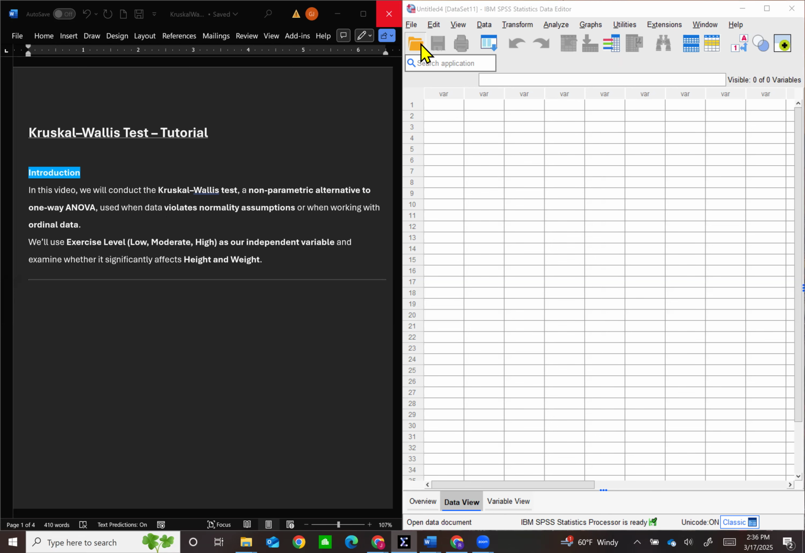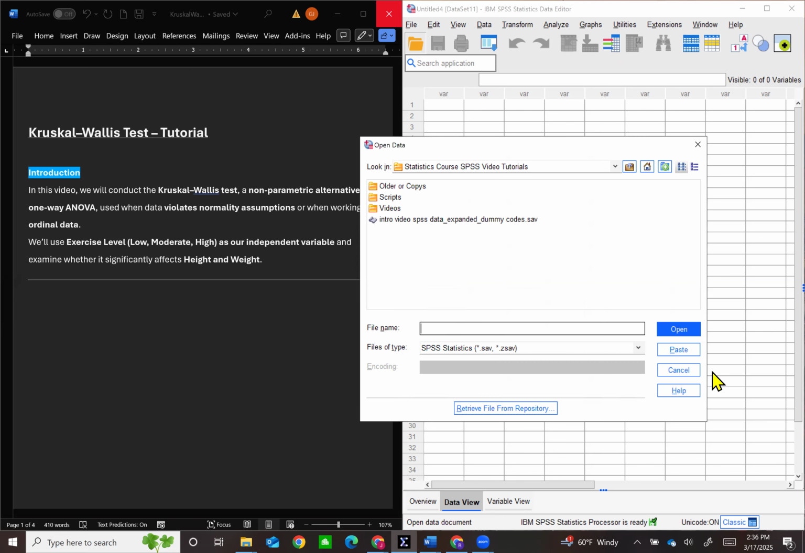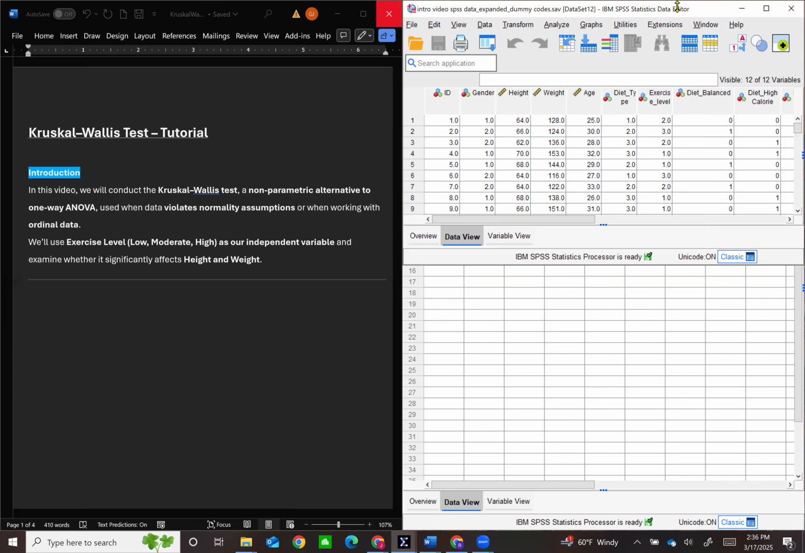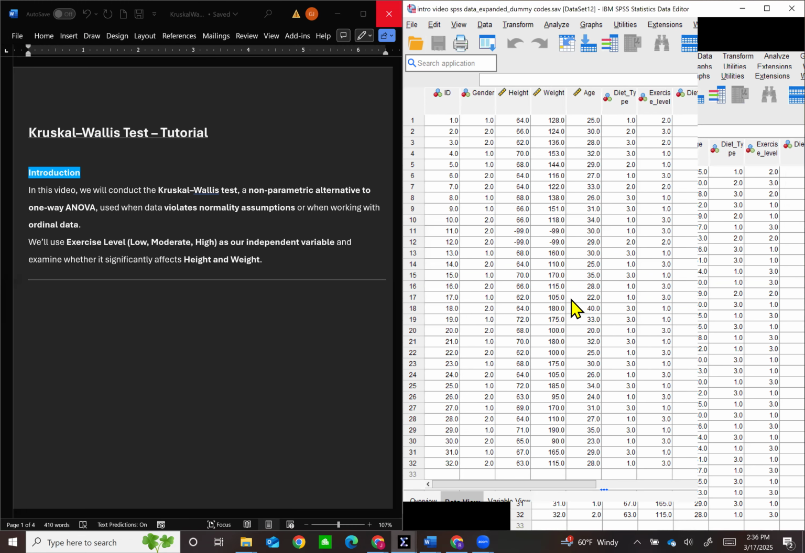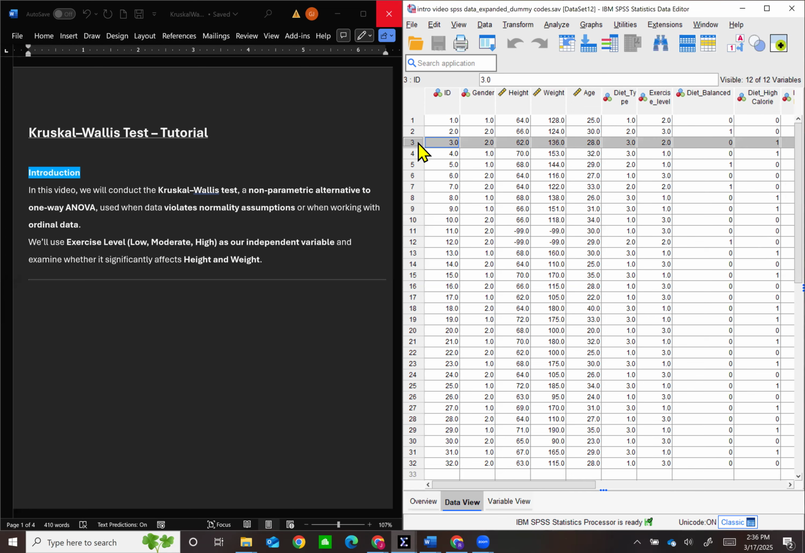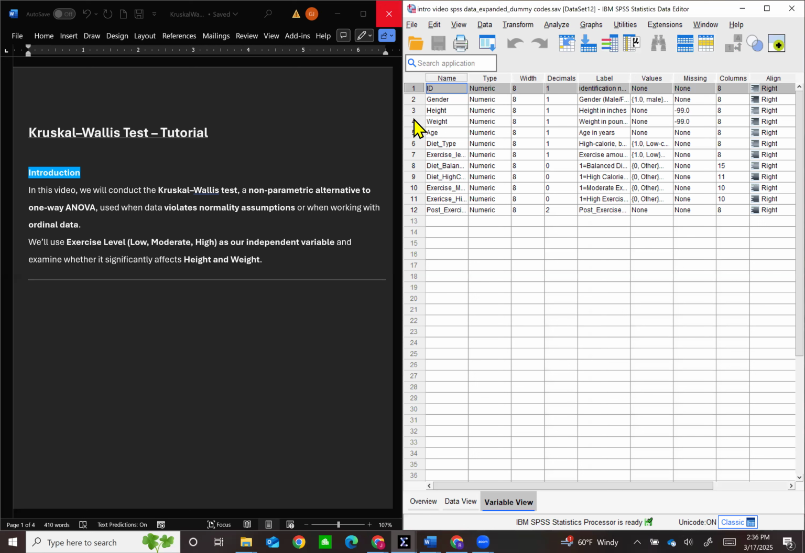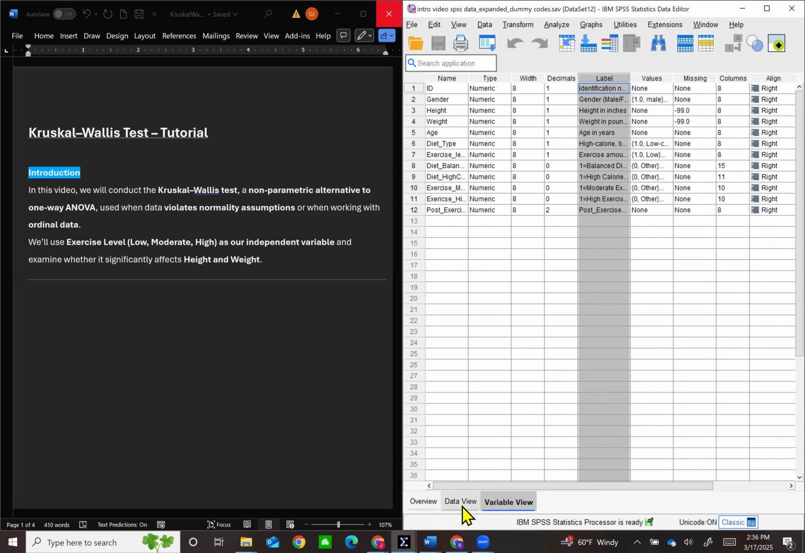So first, let's open our data set. And in SPSS, data view is like a spreadsheet. Each row is a participant, and each column is a variable. In variable view, each row is the variable, and the columns are characteristics of those variables.